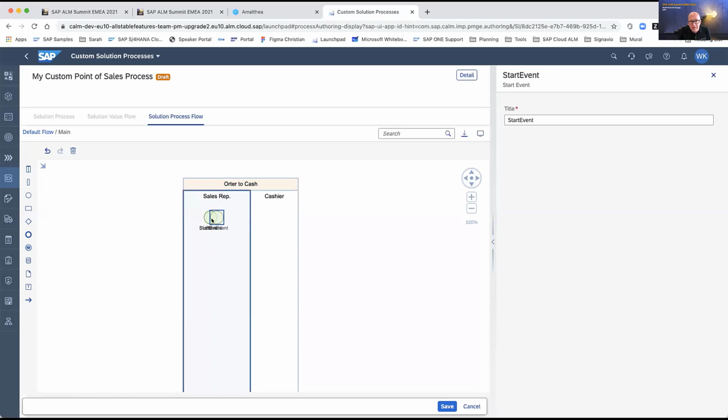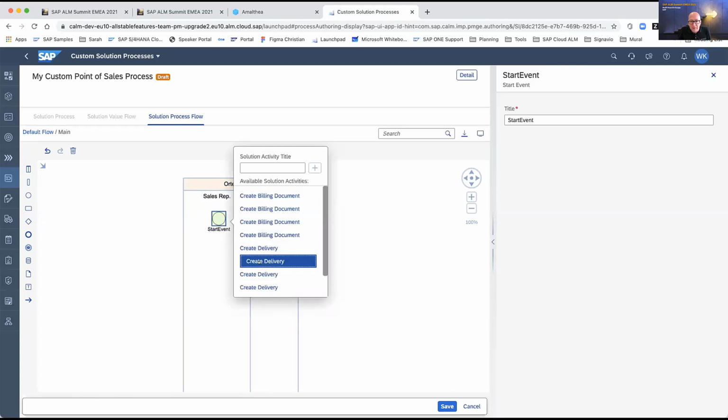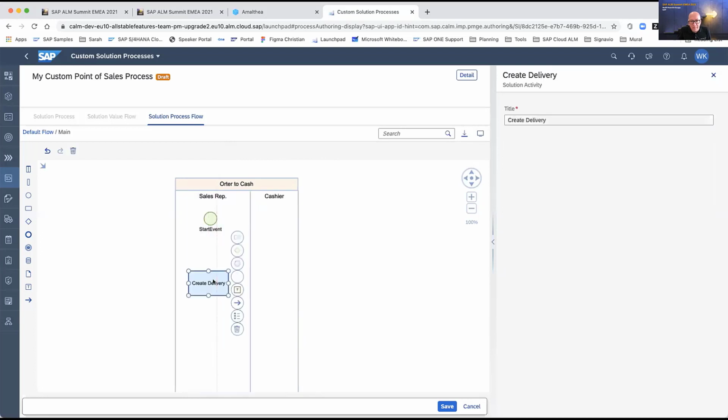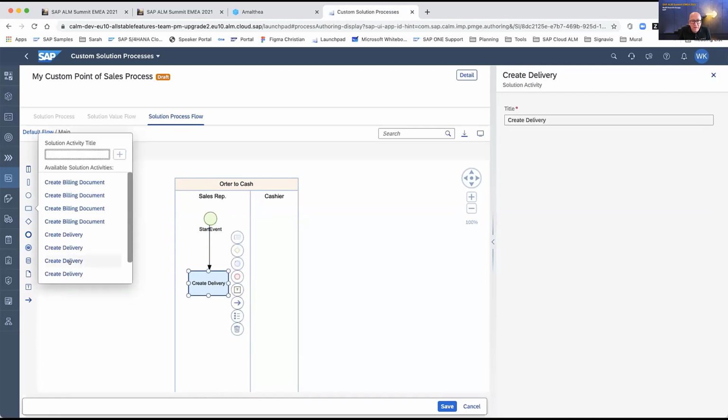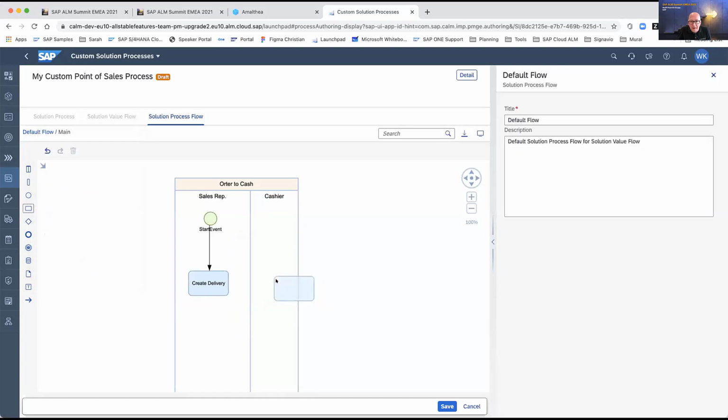And this is really about BPM and modeling. I can add here, I don't know, create a delivery. I know this step doesn't make sense in sales, in a point of sales process, but I think for us here, it's just sufficient. I can reuse these processes. I have a create sales order down here.